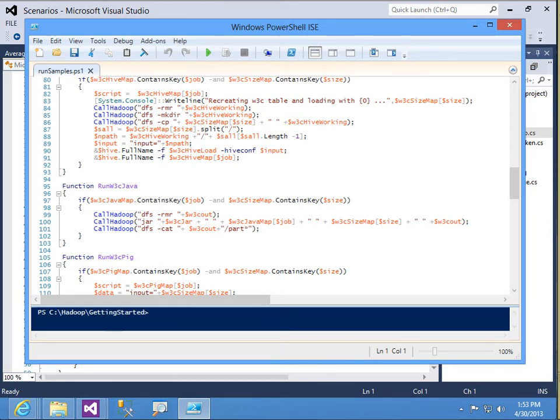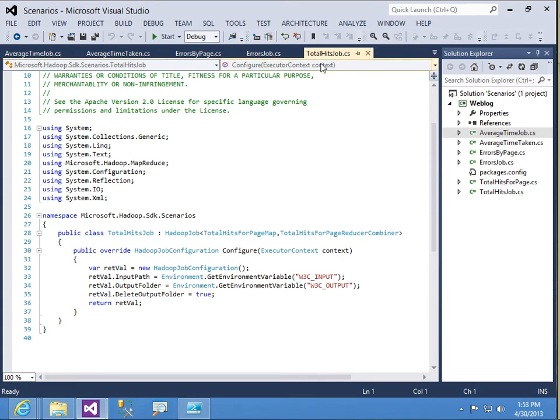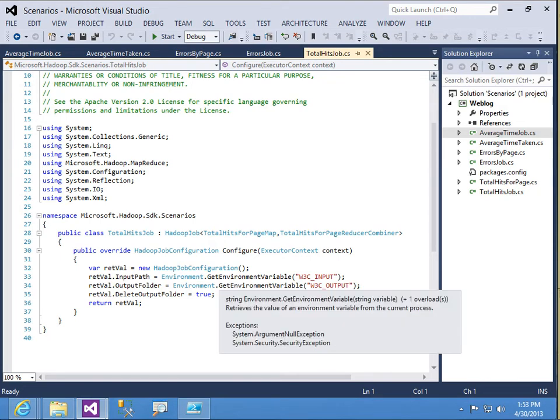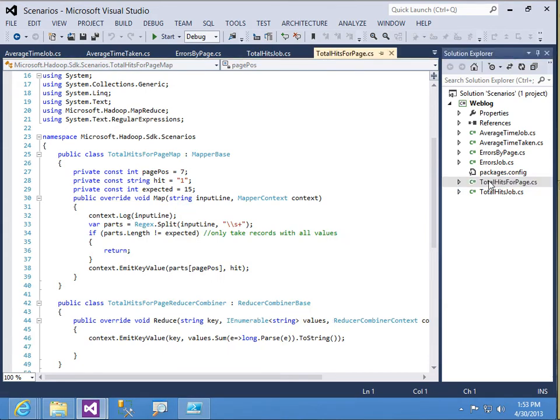Now let's switch over to the C# streaming, and you'll remember from the lecture that this uses standard in, standard out most generally. So let's first take a look at the total hits job in C#. This is using the Hadoop MapReduce library that we talked about when we configured for development. Inside of here you can see that we are just setting up the environment variables, and then PowerShell is running the job. This is extending Hadoop job. The job it's running is the total hits for page job. So let me bring that one up, and that's where you're going to have your map and reduce code in C#.